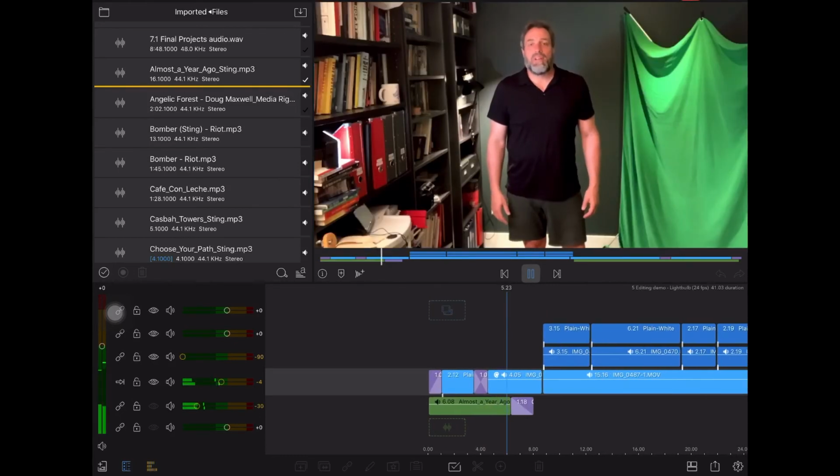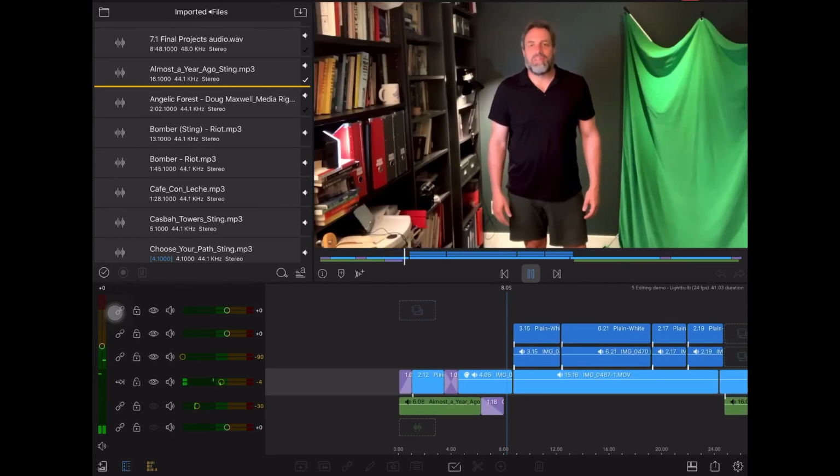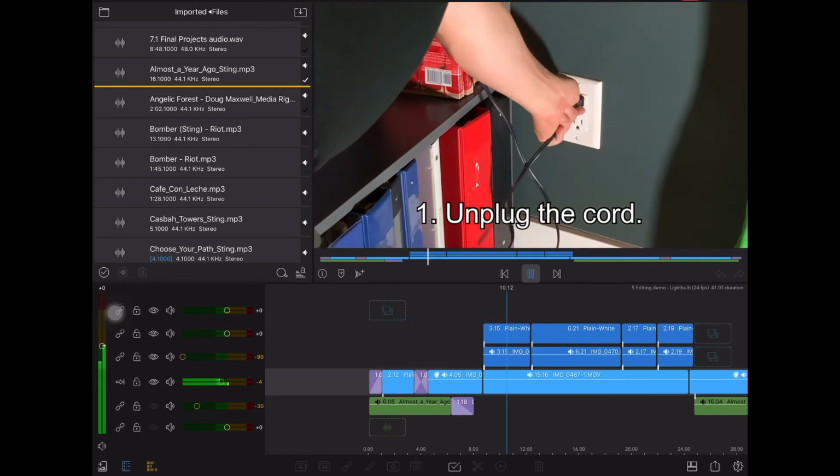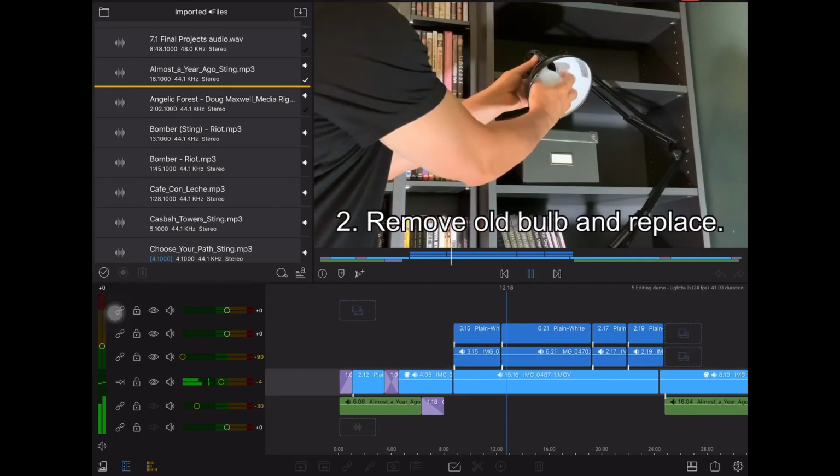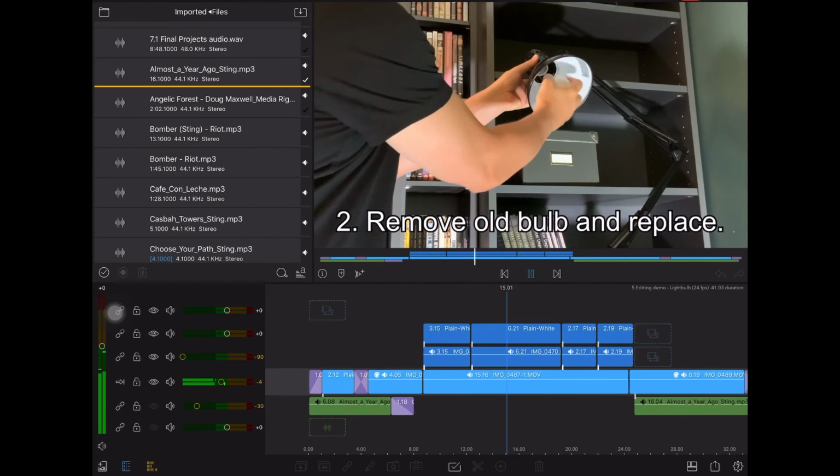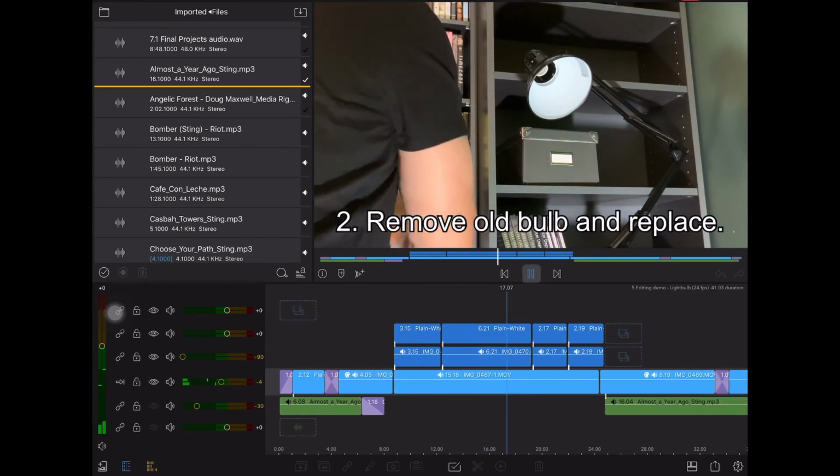Hi, my name's Murray. I'm going to show you how to change a light bulb. First, unplug the cord from the wall so the electricity isn't getting to the light. Second, unscrew the bulb that isn't working and screw in a new one.